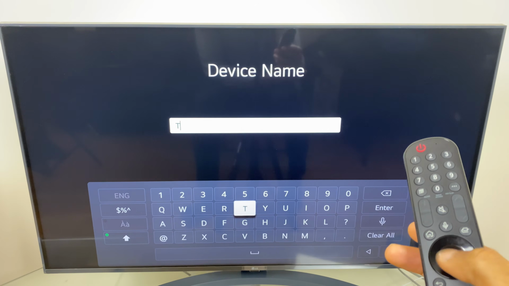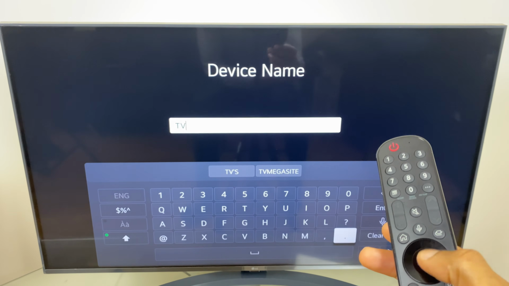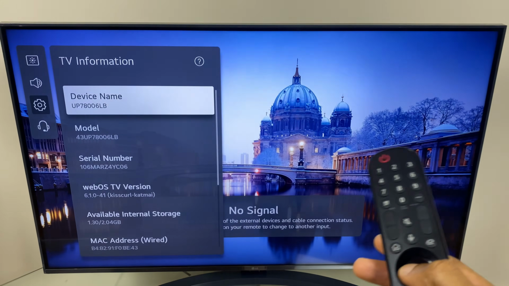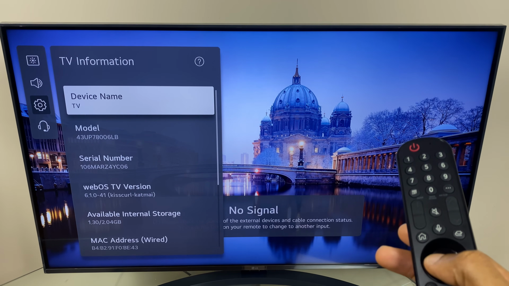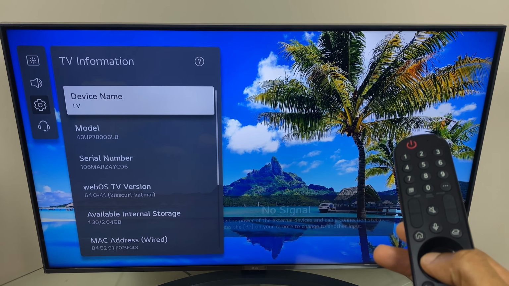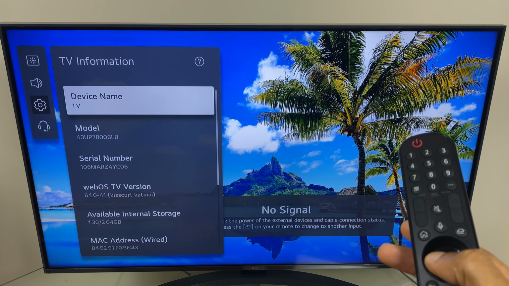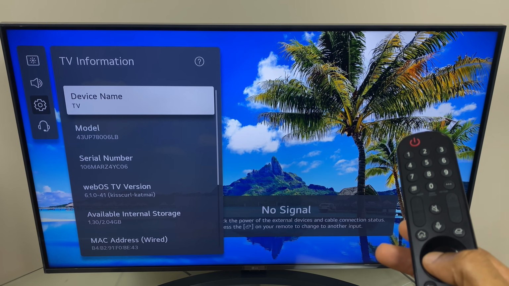I'll select TV. Now I've completed that, I'll press enter, and as you can see the TV name has been changed and any Bluetooth device will locate this TV with the name TV.